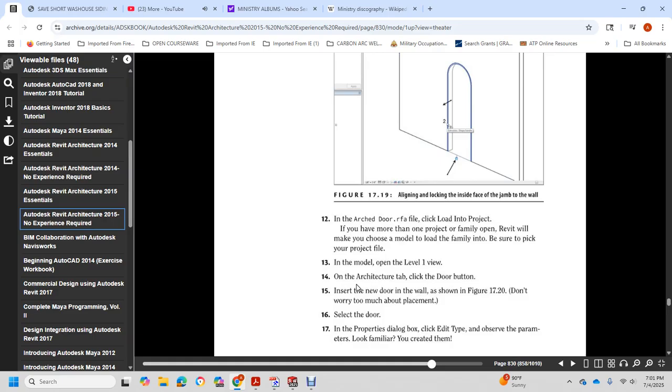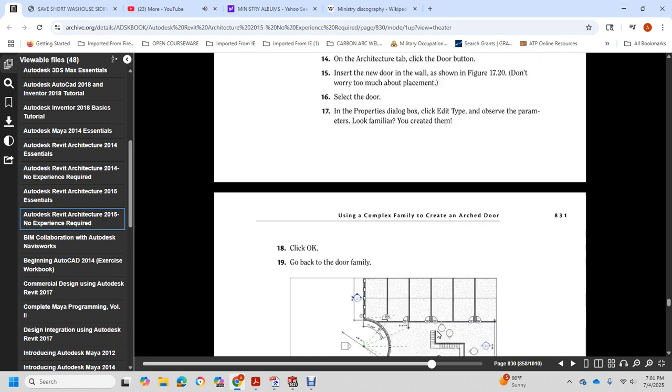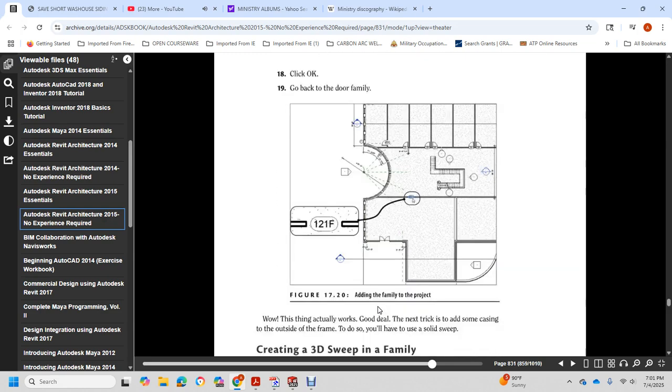With the project or family open in Revit, choose Load Family and make sure to pick the project file of the model. Open the Level 1 Architectural tab, Door button. Insert the new door in the wall shown in figure 17-20. Select the door, open the properties dialog box, click Edit Type and observe the parameters. Look familiar? You created them. Click Go Back for the door family.